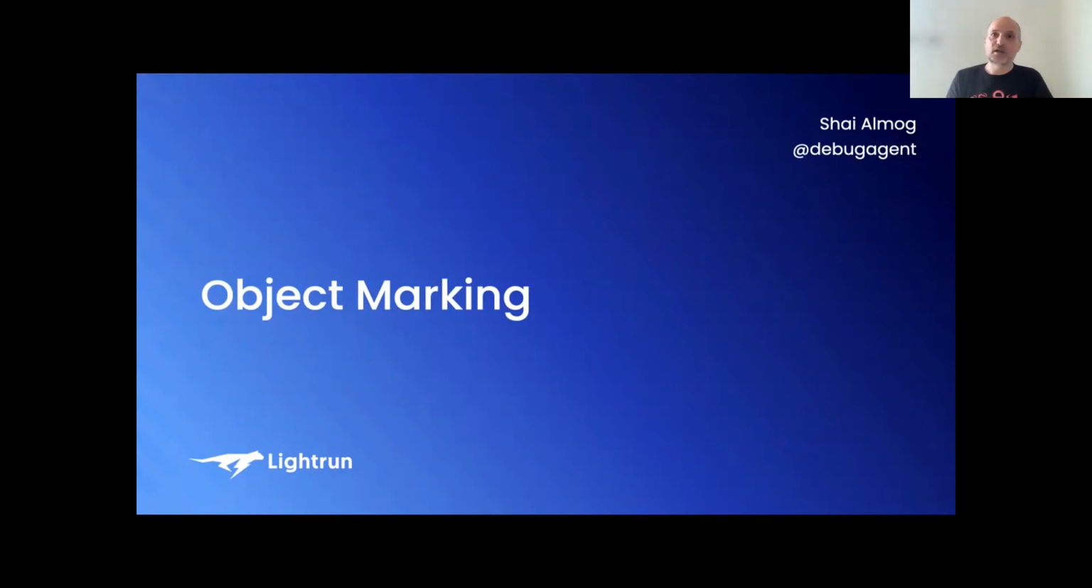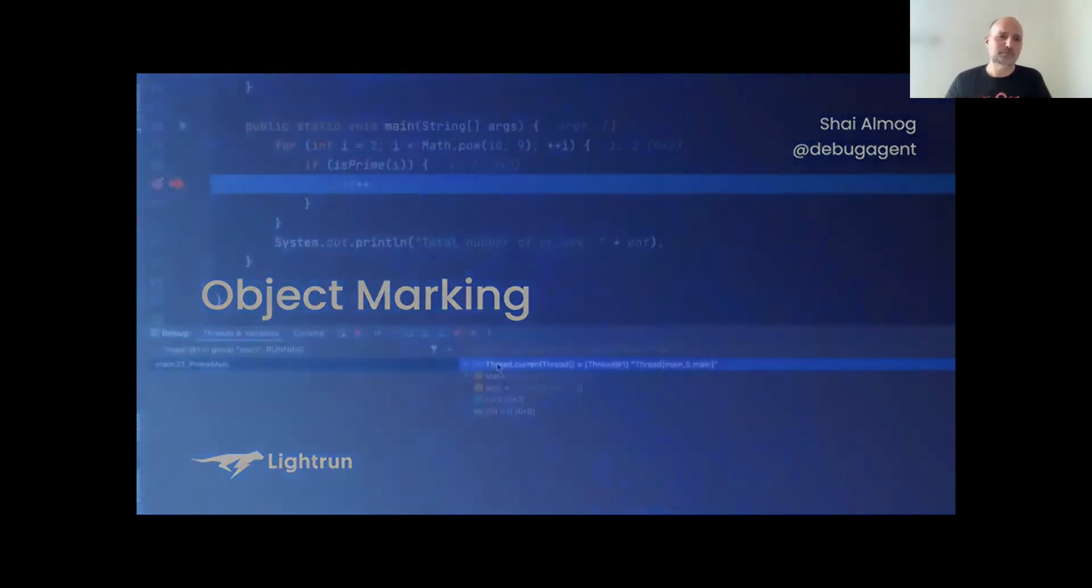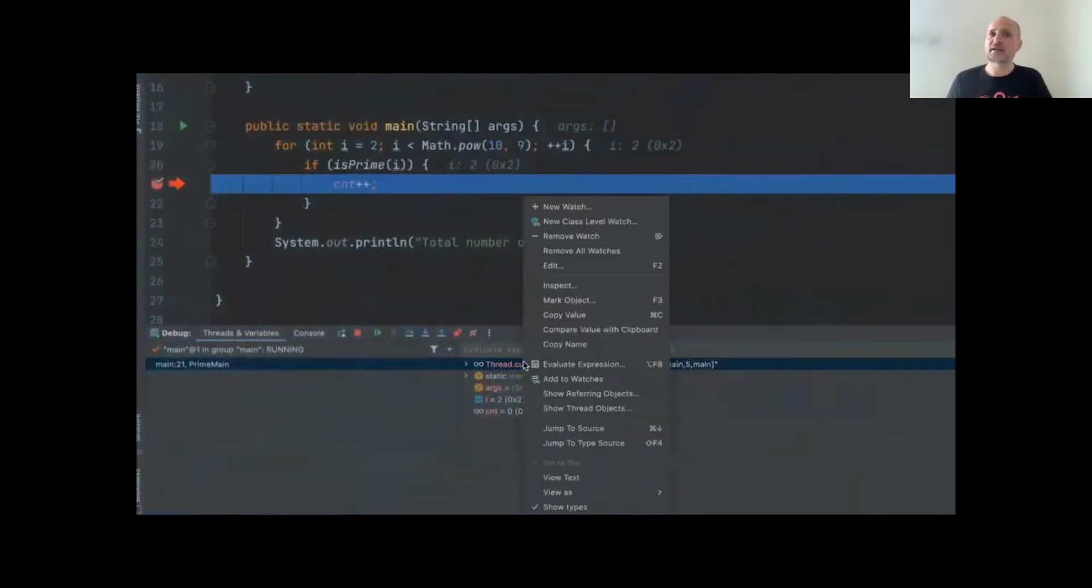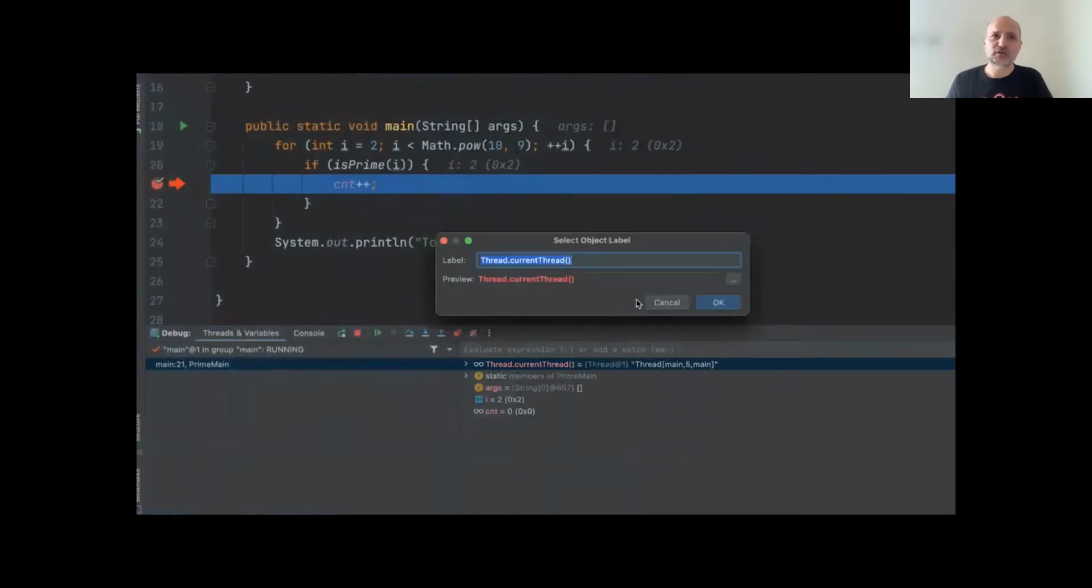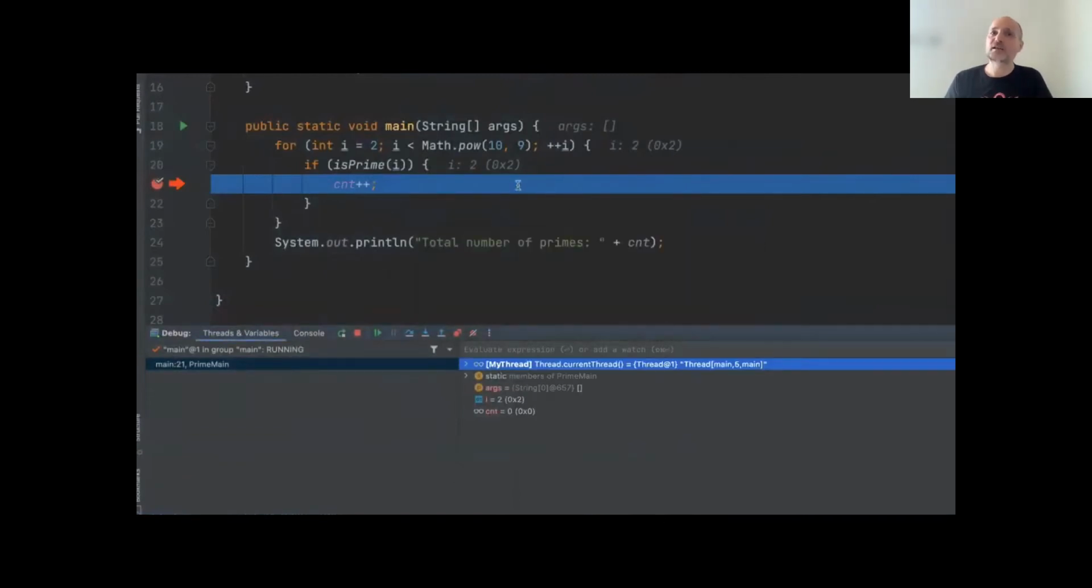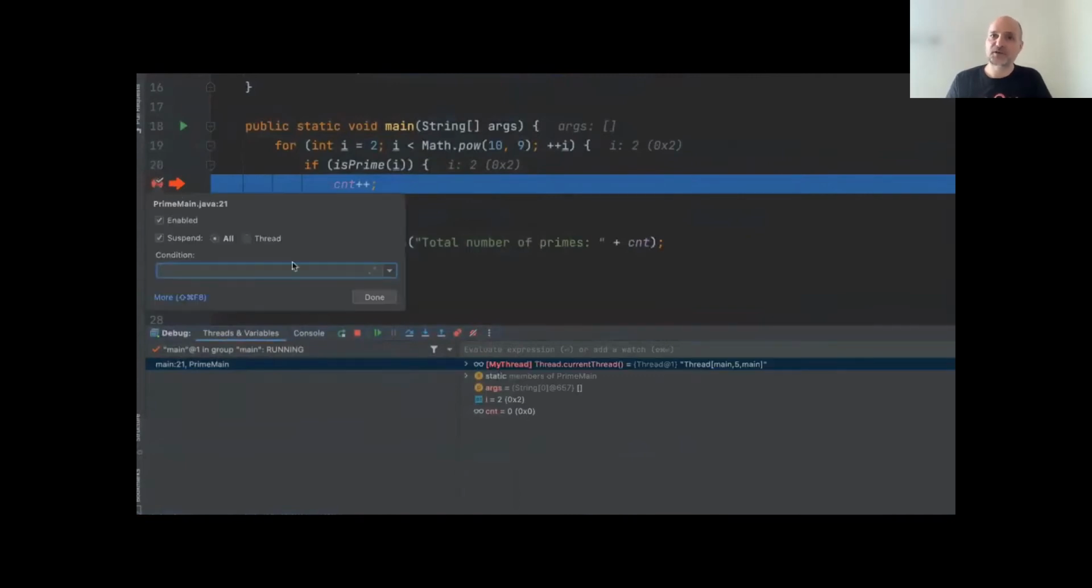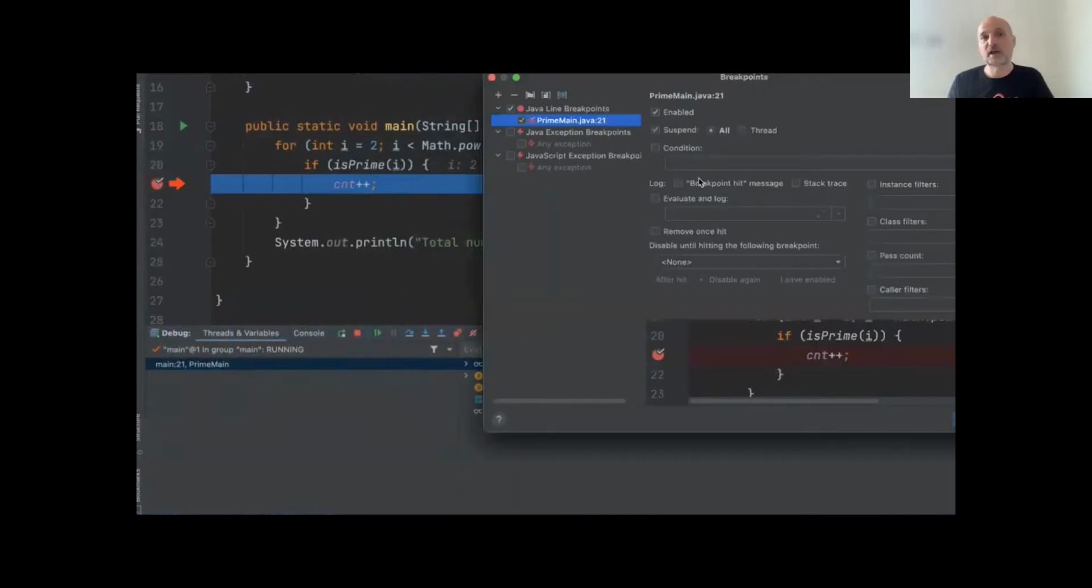Object marking. It's also one of the harder concepts to grasp in my talk. Object marking lets us declare a new static variable in runtime and store the value of an expression into it without restarting or recompiling the code. To explain object marking, let's add a watch of the current thread method. We right-click the watch entry and create a marker object. Object marking lets us give a global name to a specific object, so we can later use that name even when the object isn't in scope.